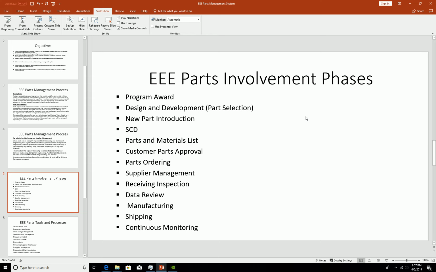Now, data review: approve or reject. If it's rejected, then we have a problem. A lot of the time we have to go back to the supplier. But we'll discuss that later. And after data review, if everything is good, then we go to manufacturing. If it's bad, that's more problems that we'll have to discuss.